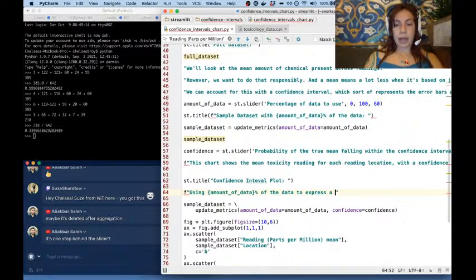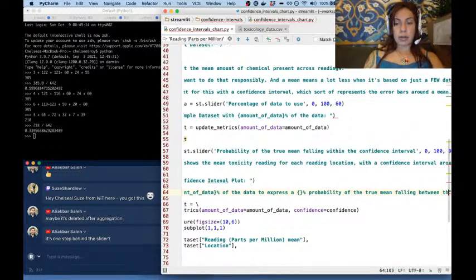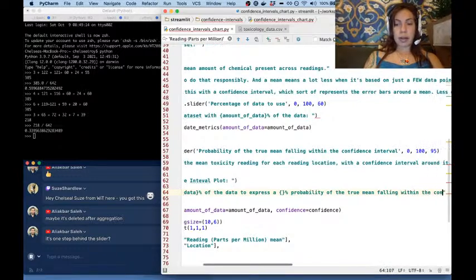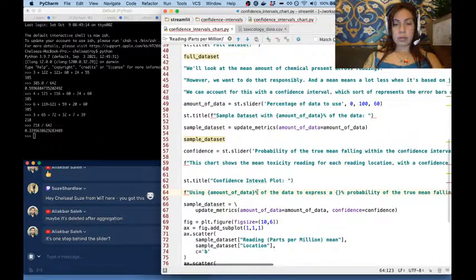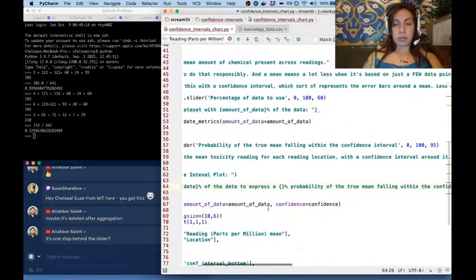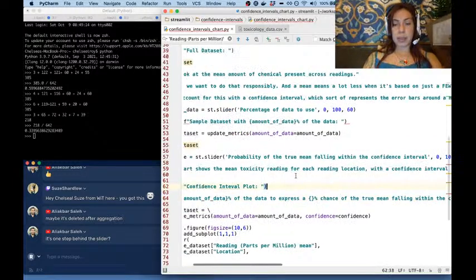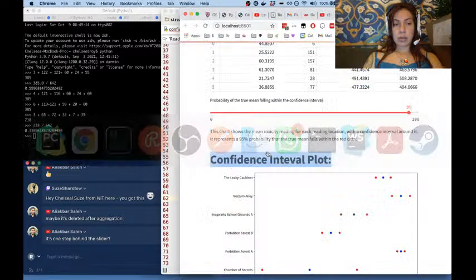to express a probability of the true mean falling within the confidence interval. And this is actually chance, not probability, because probability is between 0 and 1. Okay.